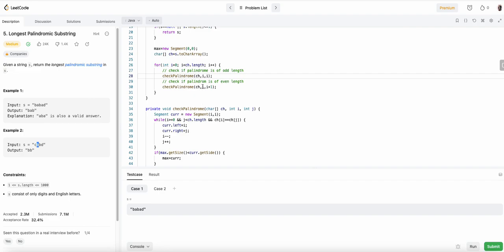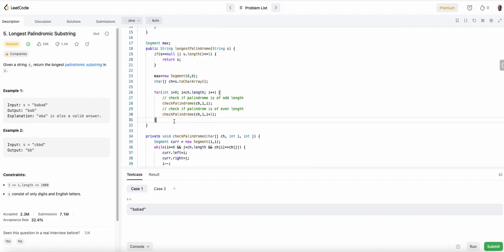The other one is if it's an even length one, we pass the current index and the index plus one, incrementing the next pointer by one, and we pass it again to check if it's a valid palindrome or not. So we keep comparing against the max, and if the value of max is less than the current segment size, then we assign max to that current segment. We keep doing it until we reach the end of the string, and then we return just the max.